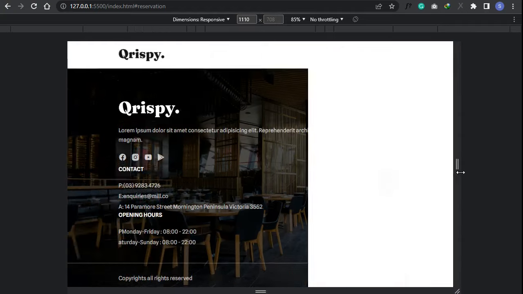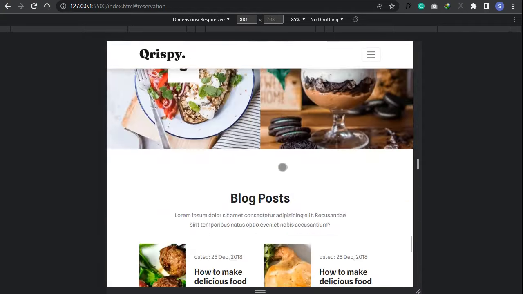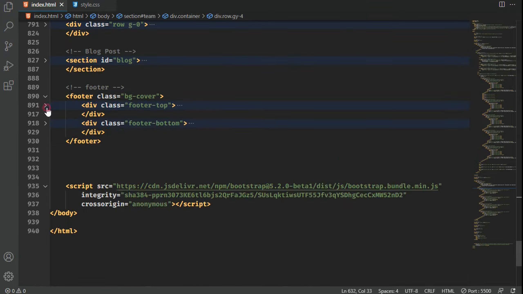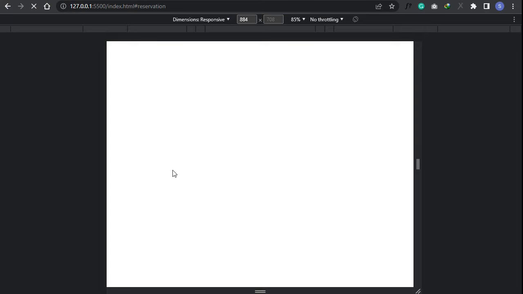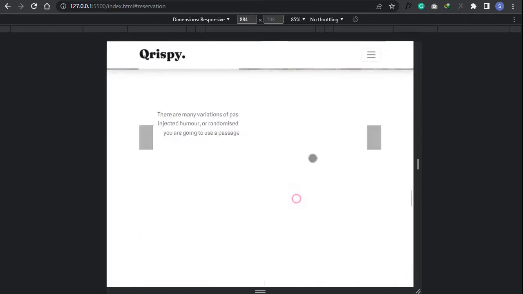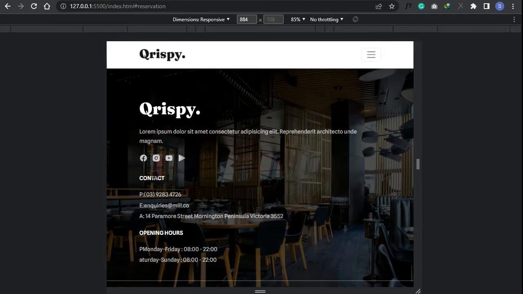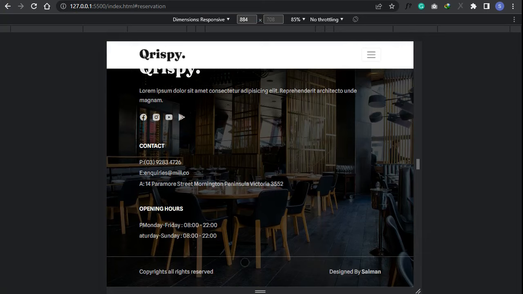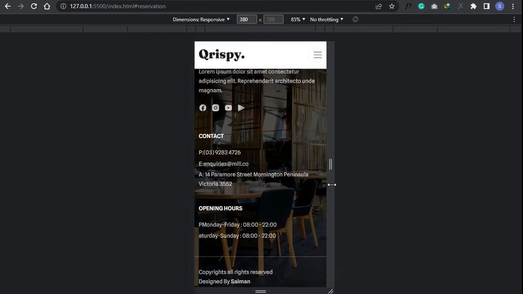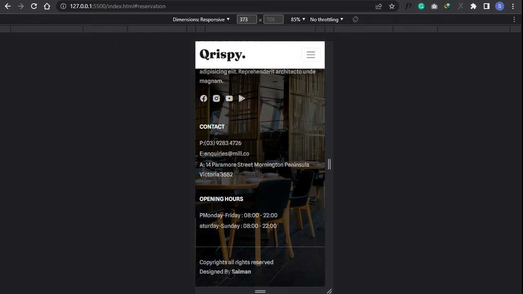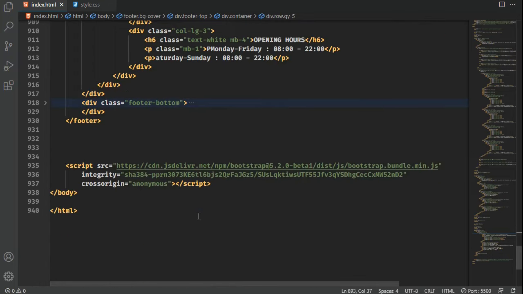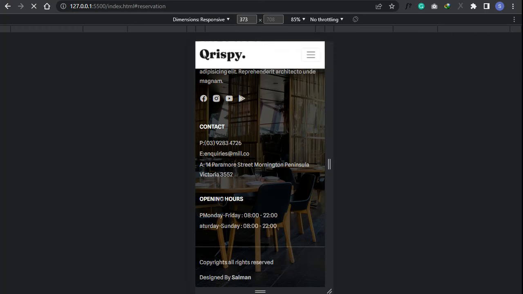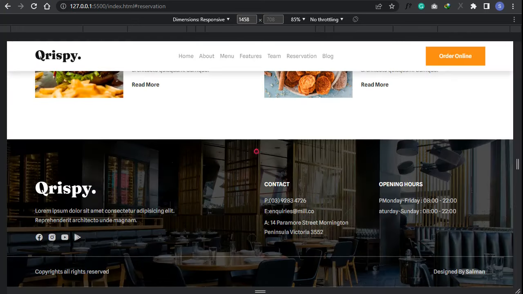So let's see. So I'm going to select the footer, this row. I'm going to give gy-4. Okay, so I'm going to give a gy-5. Okay, so we have enough space now. So let's see. And also I'm gonna give some spacing there. Okay, that's it.